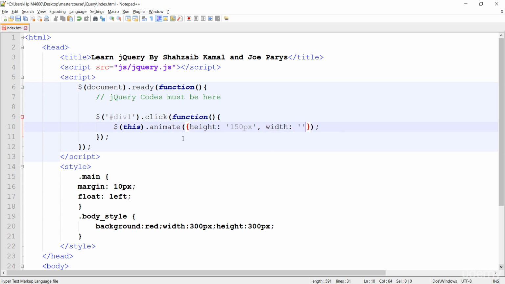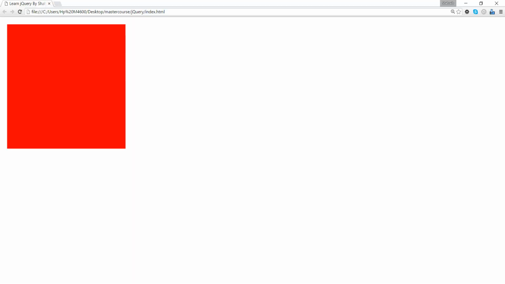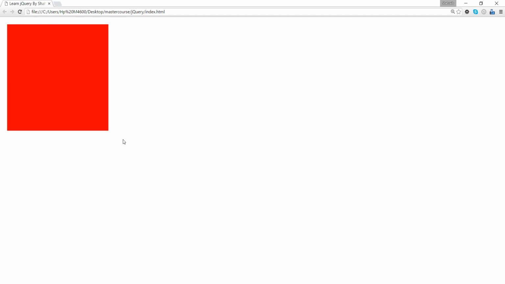So for the next one, I'm applying the width. Wait for a while, I missed the position, so I'm going back. 150px for the width too. So save, go to the browser and refresh. When I click on the element, you can see that it's shrinking. Okay, that means it's working pretty awesome.